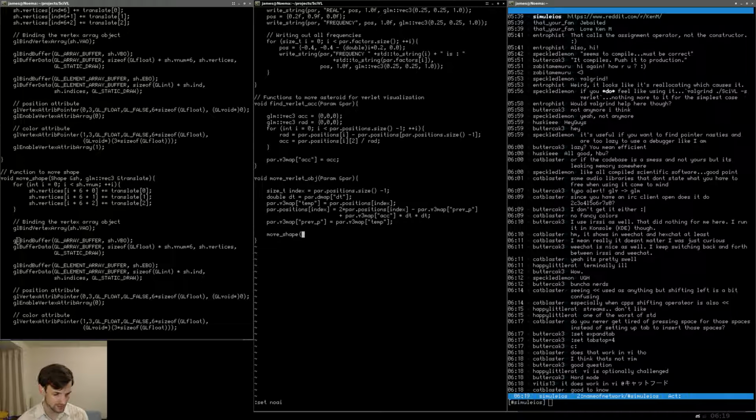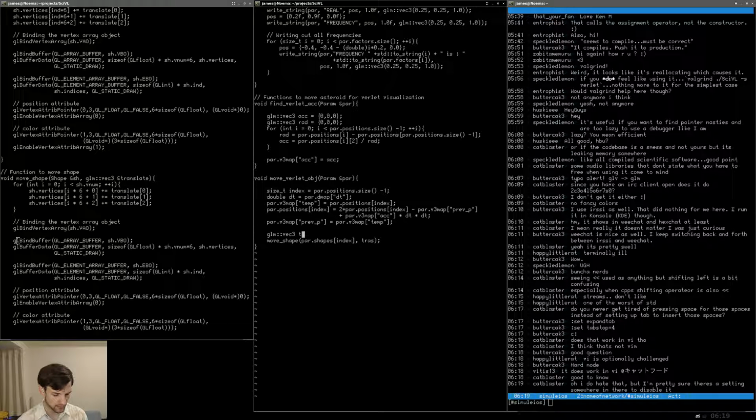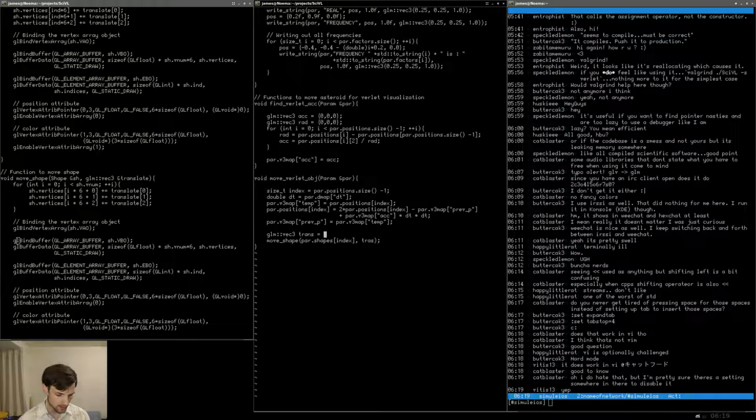So now we want to grab the shape. So we want par.shapes of index. I'm going to move this shape. So we're going to say translation. So we'll say trans, which is what we'll call it. So now let's create the translation vector. So we'll say glm vec3 trans is going to be equal to, and it should be a subtraction between the previous position and the current position. So we should have a previous position and current position. So it should be par dot, wait.